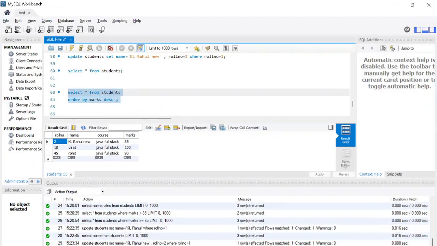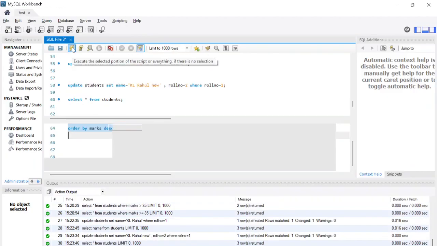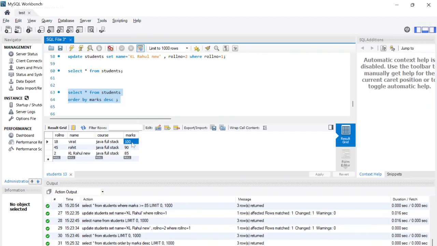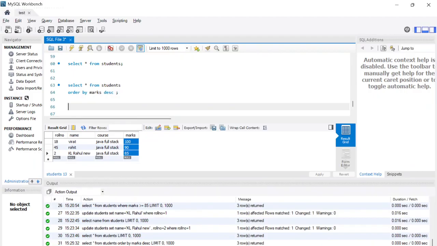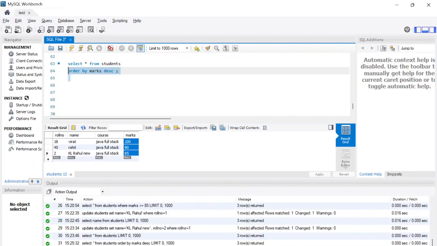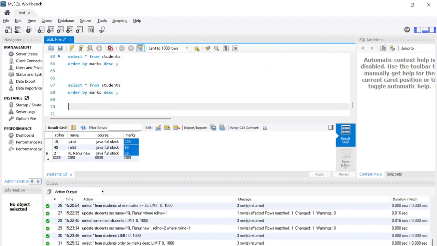If I don't give it, by default it is ascending order. So when I go for a descending order, you can see that the top mark scorer will be at the top. So that way we can order the data irrespective of how you have inserted the data. It is going to order the data accordingly. So if you just say order by some column name and don't write anything else, it is going to be an ascending order sort.